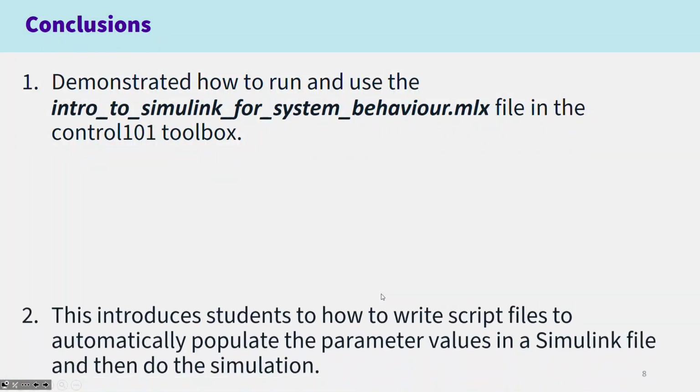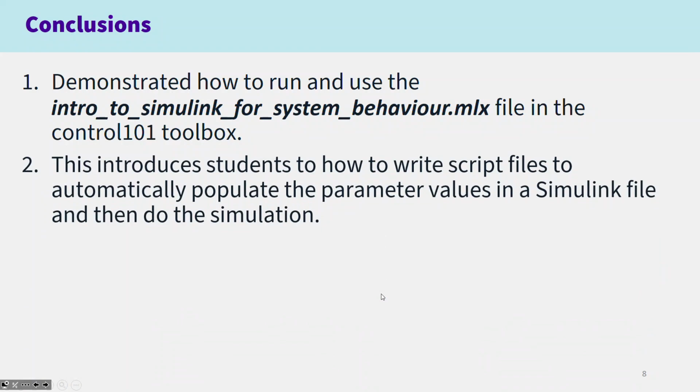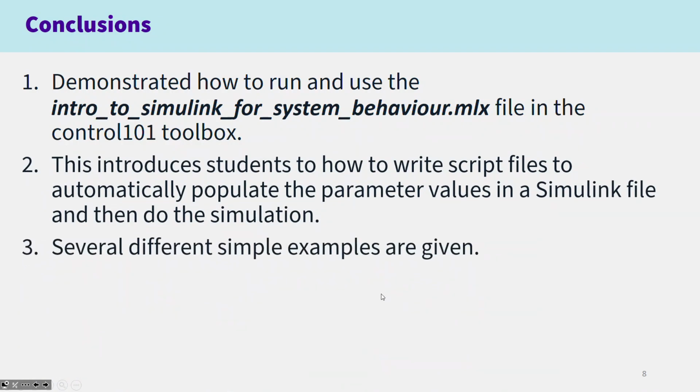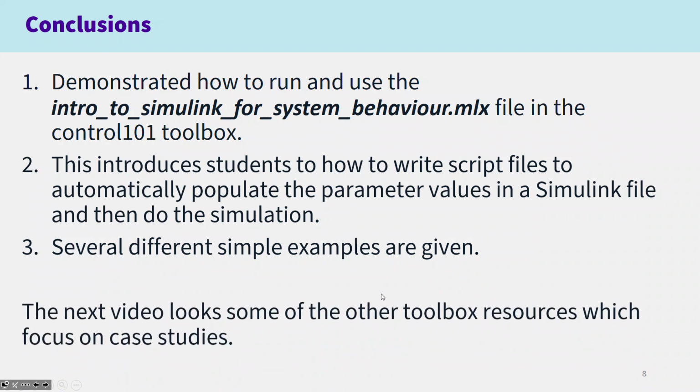So some conclusions. We demonstrated how to run and use this particular live script in the Control101 toolbox, which introduces students to how to write script files to automatically populate the parameter values in a Simulink file and then do the simulation. And several different examples are given. The next video is going to look at some other toolbox resources which focus on case studies.